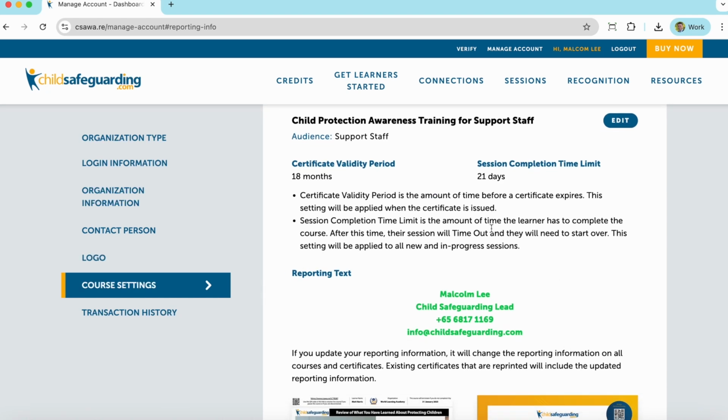Each of our courses allows you to provide customized reporting information. This reporting text will be shared with the learners when we talk about child protection reporting at your organization. You can share any information you would like them to know about how to report child protection concerns in your organization. And finally, at any time, you can review any of the transactions that you have on our system, including subscriptions, allocations, or purchases.